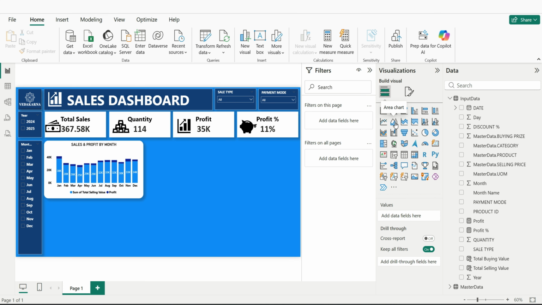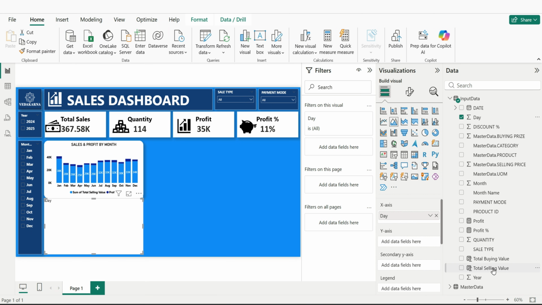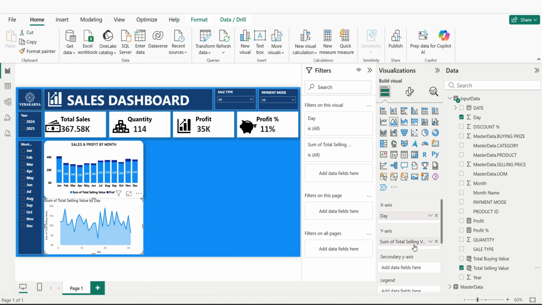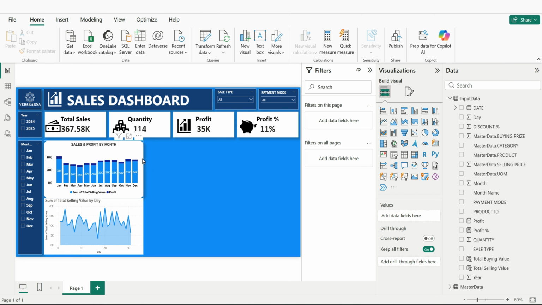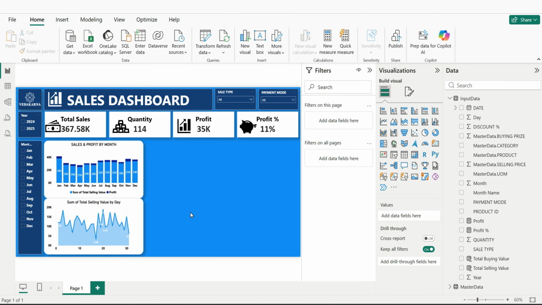Next, we'll add an area chart to analyze daily sales trends. Drag day to the x-axis and total selling value to the y-axis. That's it. The area chart is created. Since we've already formatted our previous chart, we don't need to spend time formatting this again. Simply select the previous chart, click Format Painter, and apply it to this area chart. With one click, all the formatting is done.